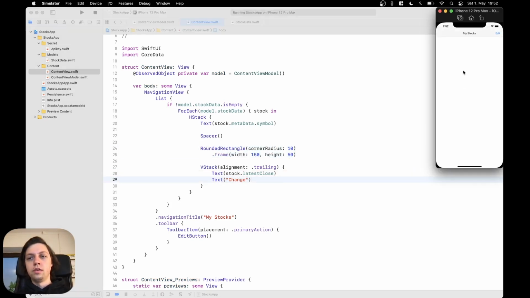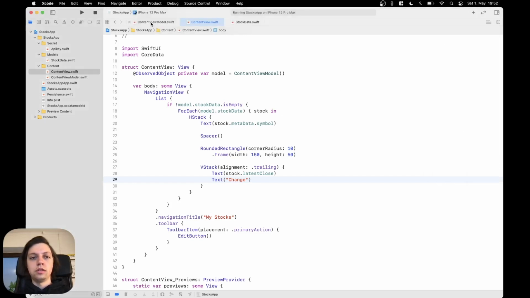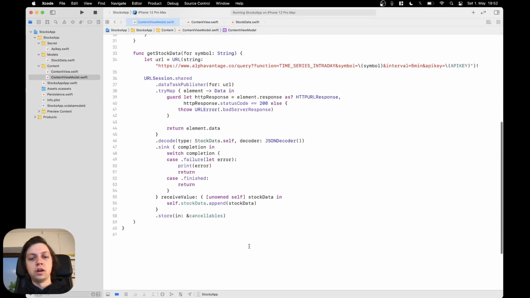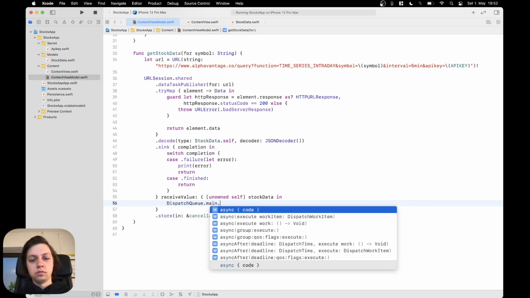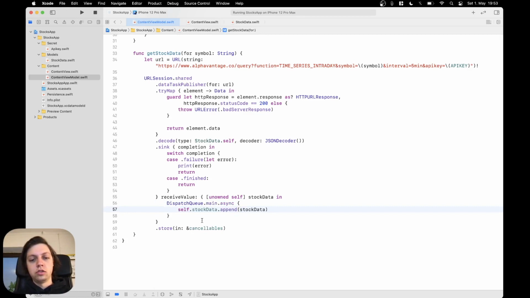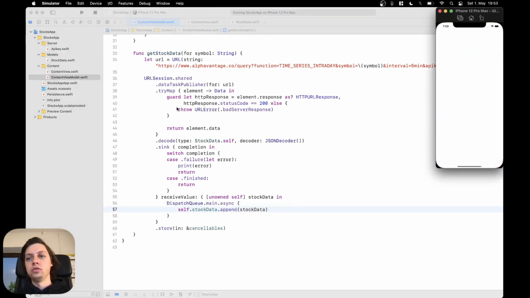Okay, as you can see, this doesn't really work, and the thing is that we are trying to update a UI here in our subscription closure, so we need to wrap all of this in a DispatchQueue.main.async closure. Now if we run it again, then it should work and actually update our list. And there you can see we have our symbols, IBM, Tesla, and Apple, and their current latest value.